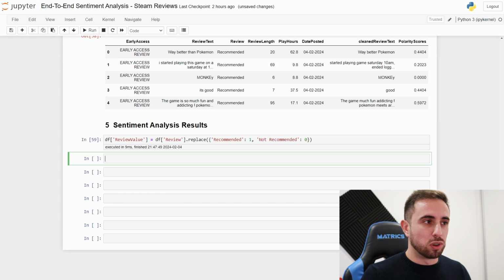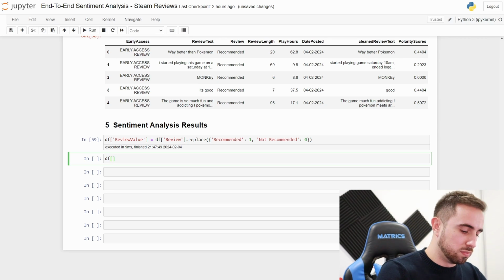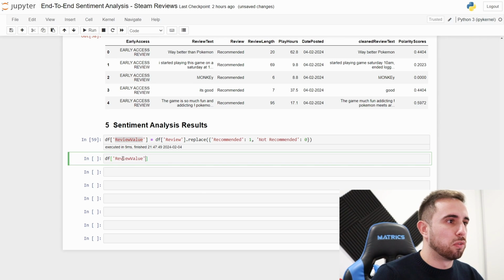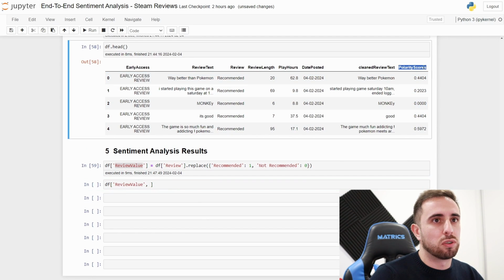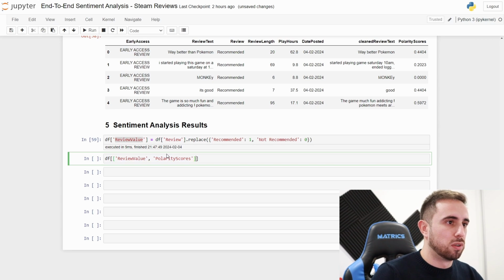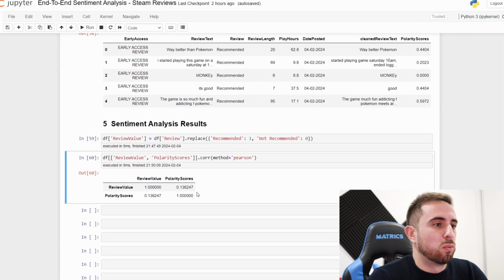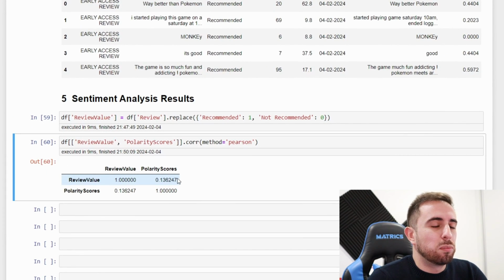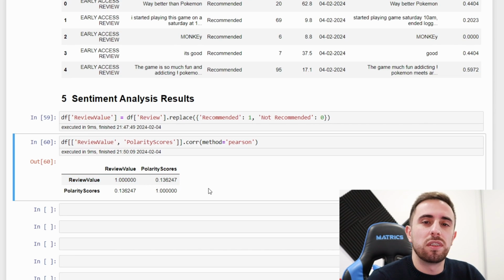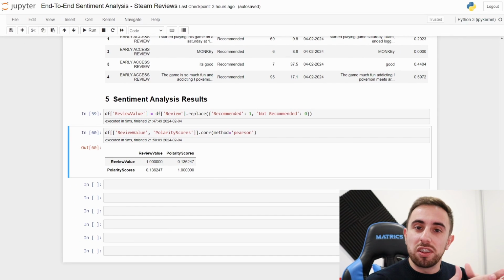And now we can take a look at the correlation between the review value and the polarity scores. Let's grab the review value and the polarity scores. Now we will compute the correlation. Well, 0.13. It seems that we have a positive correlation between those two variables. However, this is a very low correlation. And now let's create a box plot to take a look at the variability of the polarity score values between the recommended and not recommended.